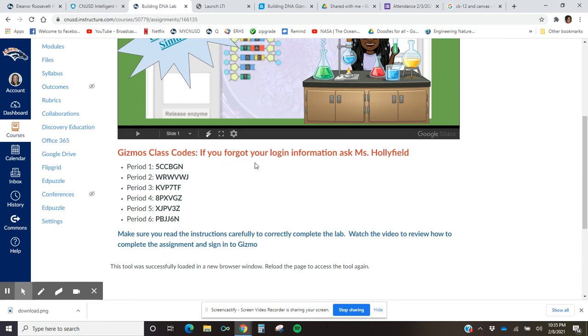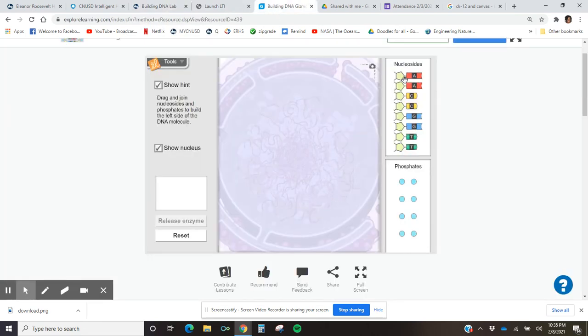So how do you actually build the DNA? You have all your nucleotide bases here. You drag and you drop them into your cell nucleus. Whenever you add the nucleoside, you then have to add a phosphate group, and then you can go from there, doing that over and over again. If you try to add it without, usually that's when you're going to get a hint saying that you need to drag the nucleotides and the phosphates to get it there.